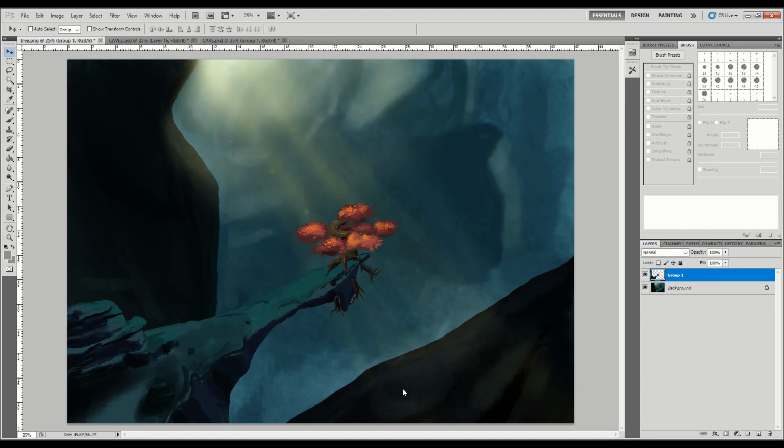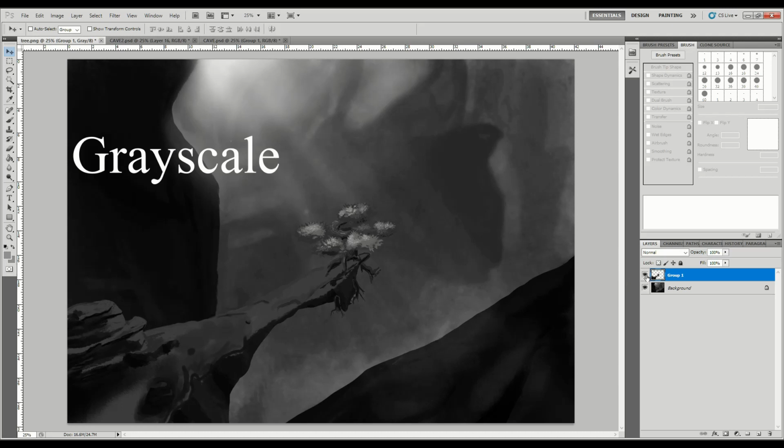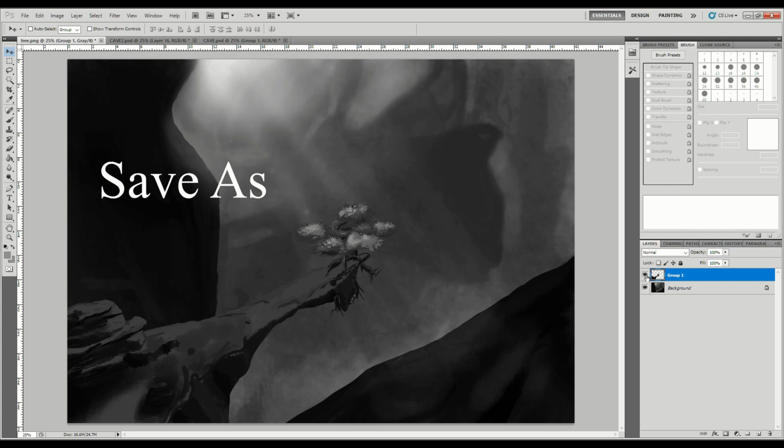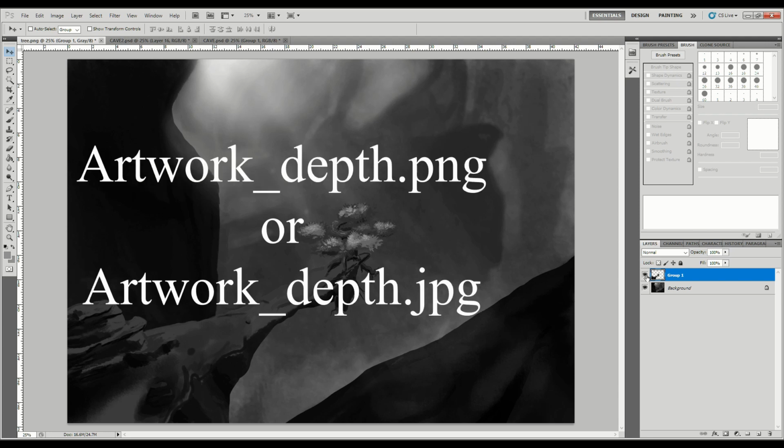The next step is to go and make it a grayscale image. So to do this, we click on Image, Mode, and then we click on Grayscale. Now we've changed it into Grayscale, we're going to go to File, Save As, and we're going to call it artwork_depth. And again, we can save this as a JPEG or a PNG.